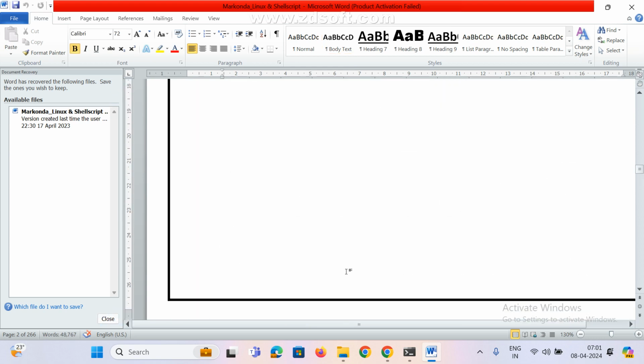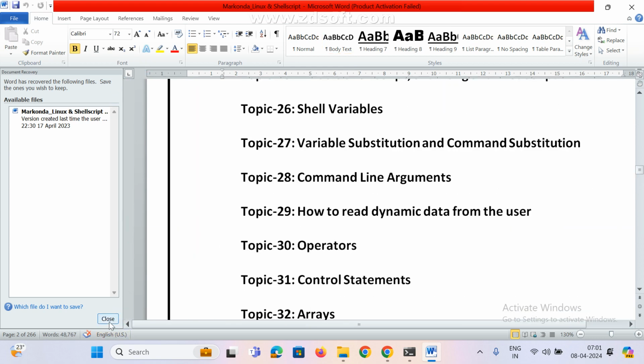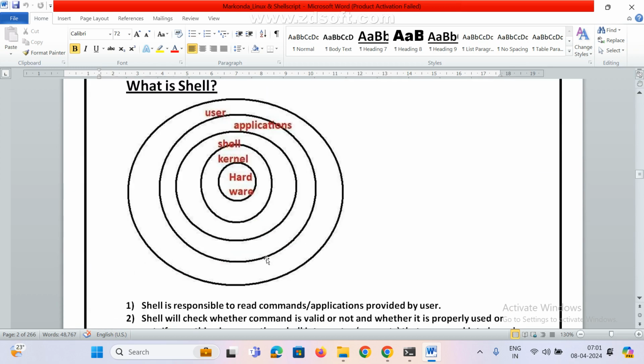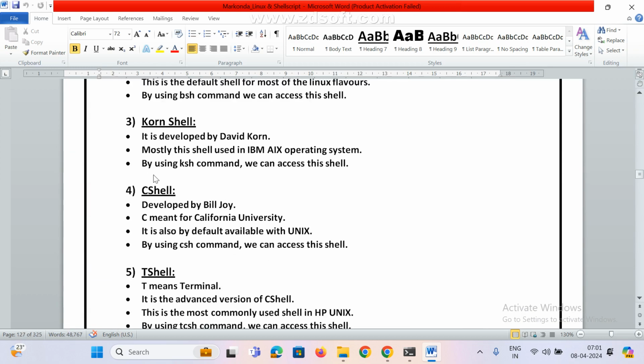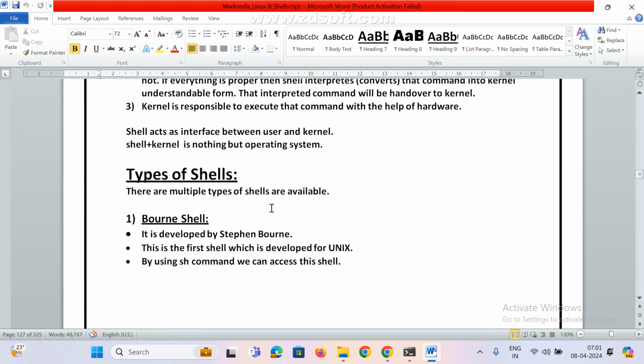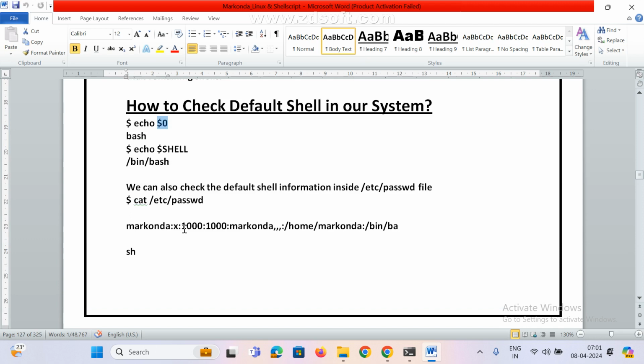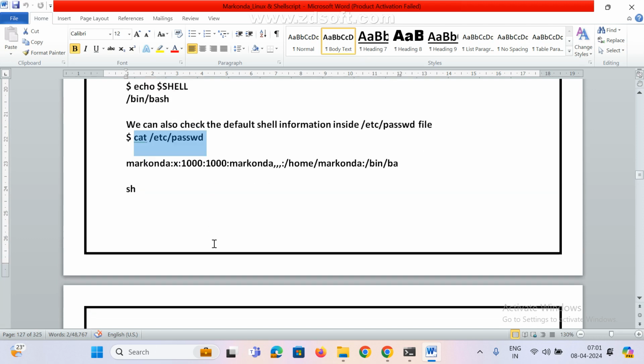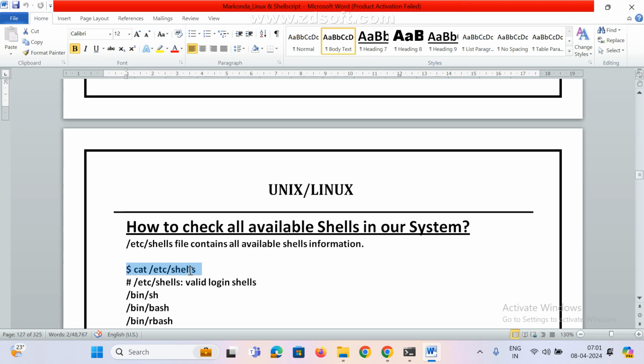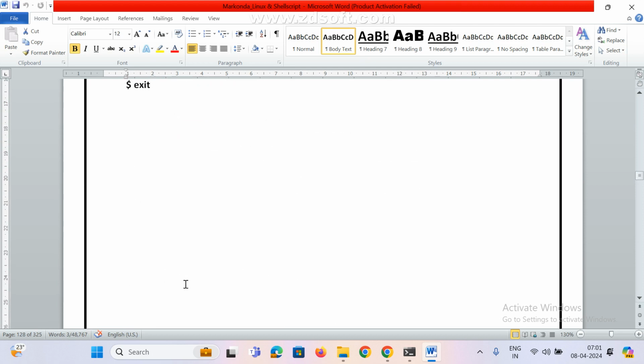Now see here, we already discussed how to check what types of shells are available, Bourne shell, bash shell, and how to check which shell we are using by default. We can use echo $0, and to see the available types, there is a file, cat /etc/shells.